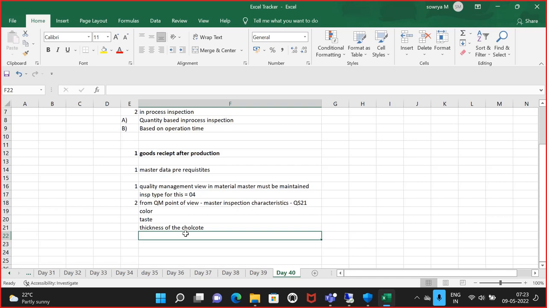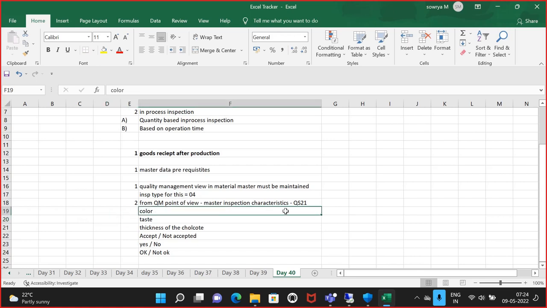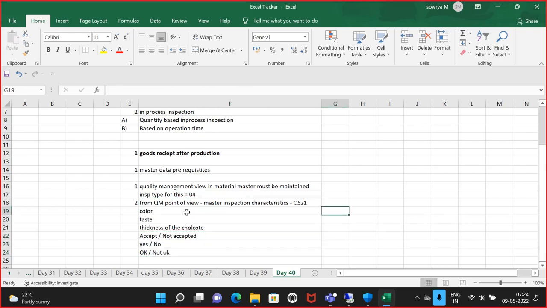Irrespective of the property, I'm going to set accept, not accept. Or I'm going to set yes or no. Or I'm going to say okay or not okay. I'm not going to say that the color is red or the color is blue, though you can say that, that's fine. But apart from that, you can also have this kind of decision making. So what is the color? It can be brown. And taste, whatever taste, sweet or other things, you know. With respect to chocolate, it can be sweet, can be other things.